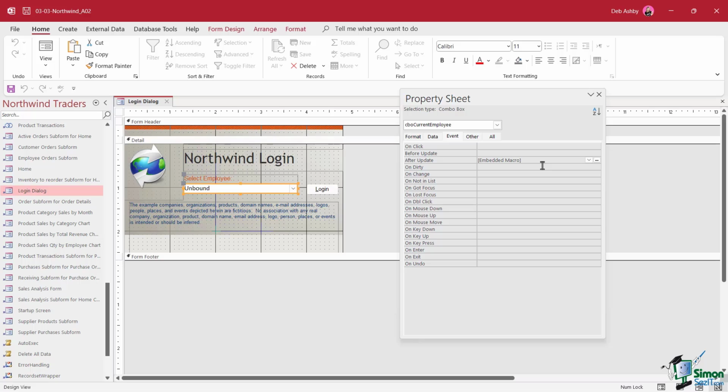So if you do want to have a macro that you can reuse over and over again in different parts of your database, then you really do need to create a separate macro and save it as opposed to embedding it within specific parts of the database.